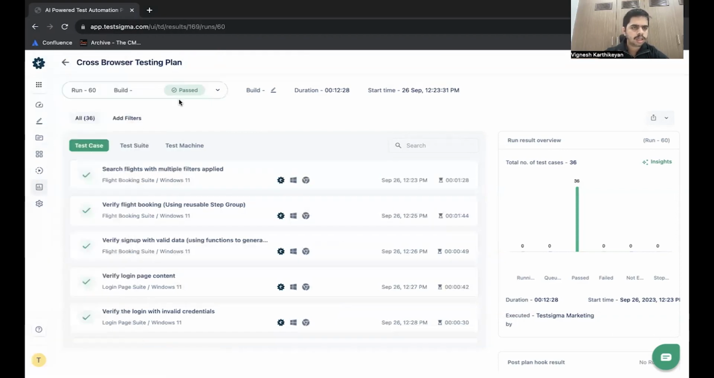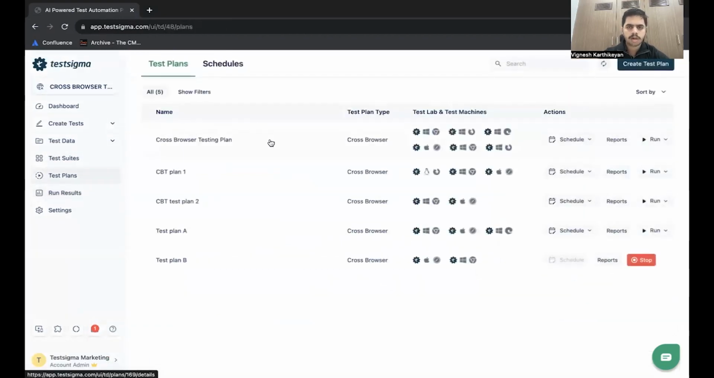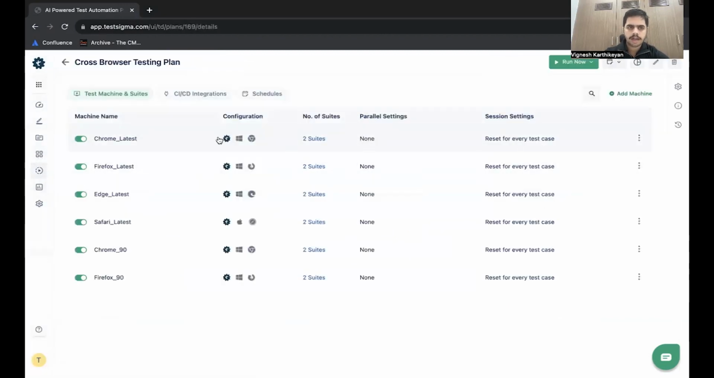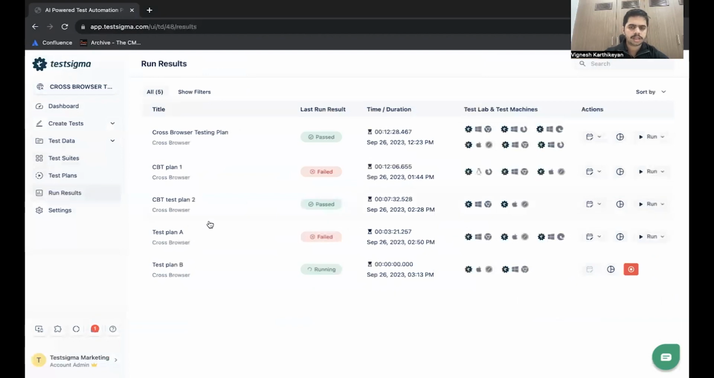Very simple. Go to your project, create all the required test cases, put all the test cases into a particular test suite, and then go to your test plan and create a test plan for multiple browsers together at the same time. Just select the devices on which you would want to run on the specific browsers and click on run. You should be able to view the status of the execution queue. So this is how cross-browser testing works in Testsigma.